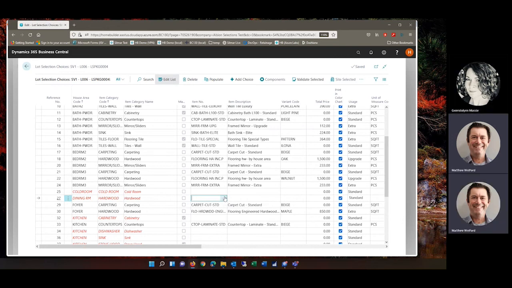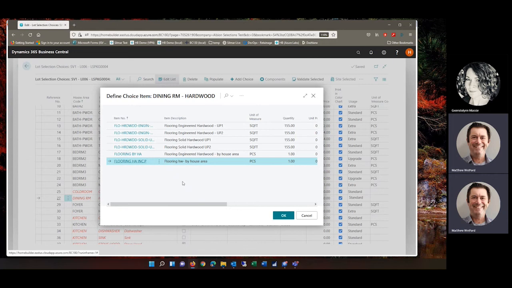So let's go ahead into my hardwood selections. I've got a bunch of options here. I have engineered hardwood. I could have laminate if I'd added it. Some of them are done by house area. Some of them are done by square footage. So you notice this one here is square footage, and this is the quantity. These are just different examples. I'm just going to choose the house area, but you can see that we can set this up to run in this way.